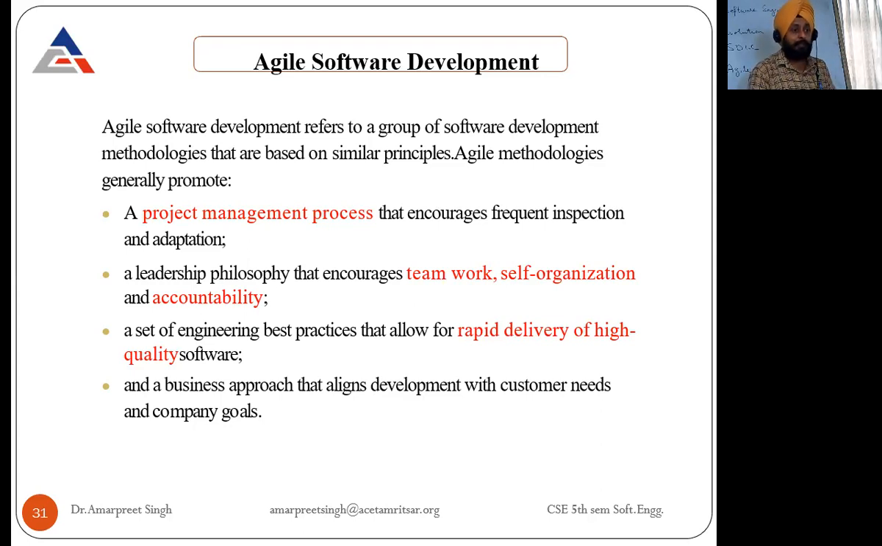So in that situation, this type of development helps. A leadership philosophy, it is only used by those people whose leader has the philosophy that encourages teamwork, self-organization, and accountability. Accountability is the main factor. Everyone is accountable who is engaged in the development of the software product.